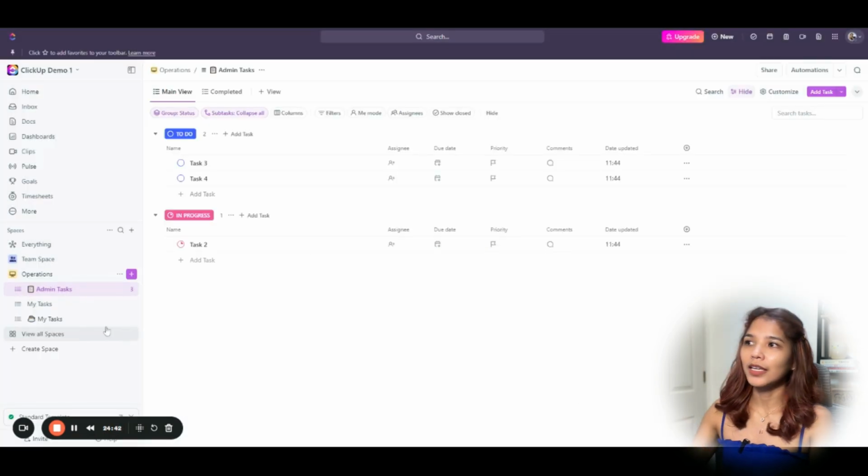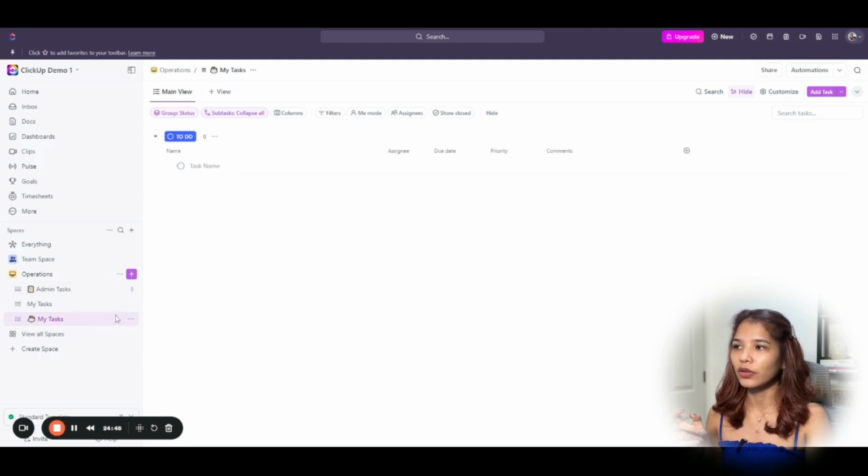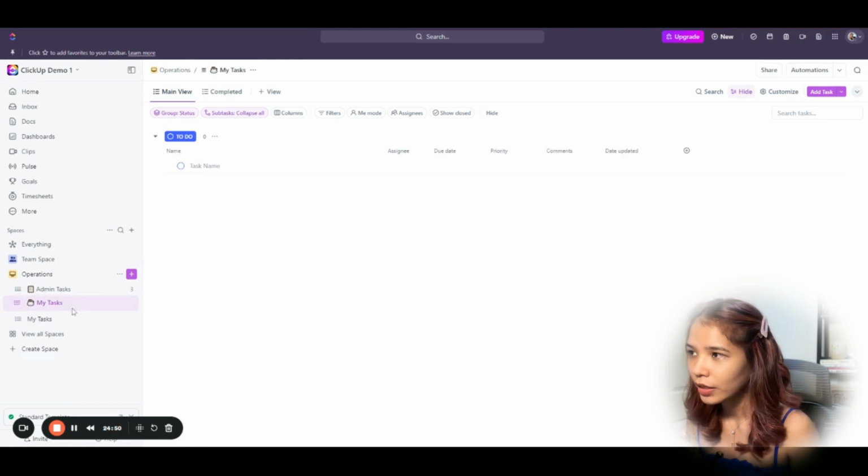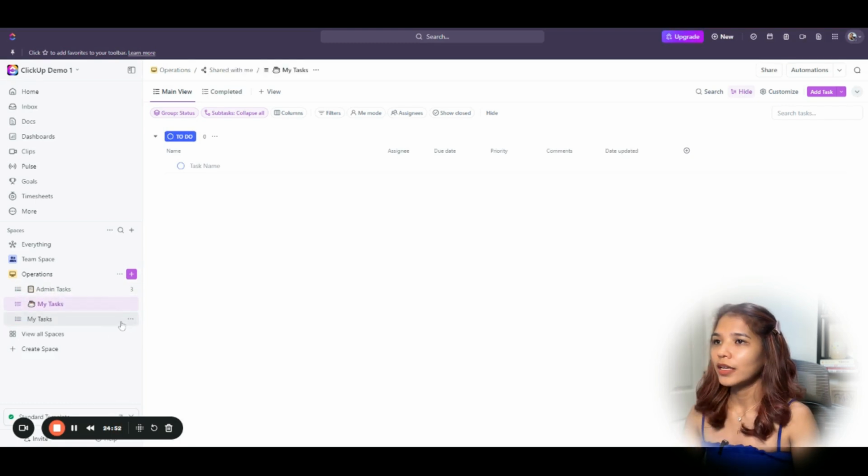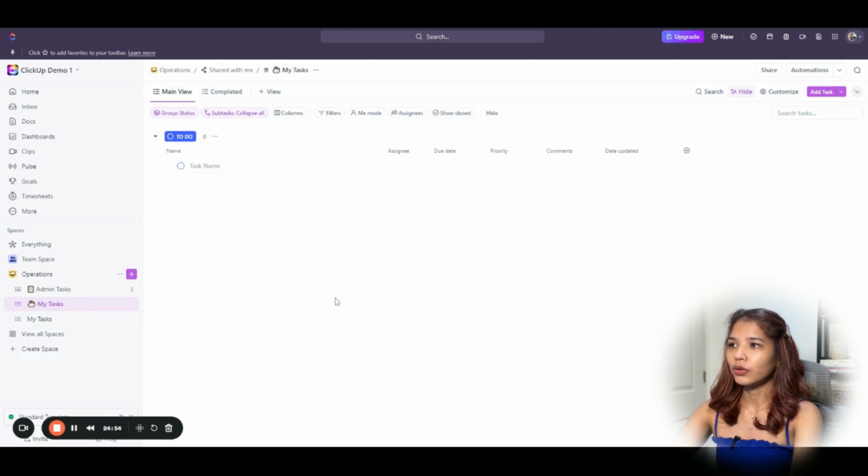As you can see, it copies the views. So you have the main view and you also have the completed view, right? You can also change this or move it up like that, right? And then you can add your own tasks in here.